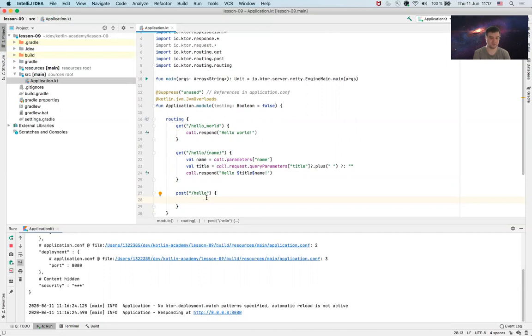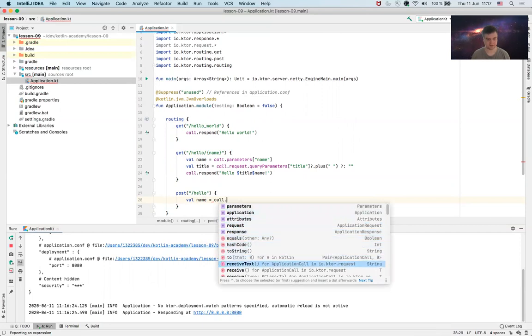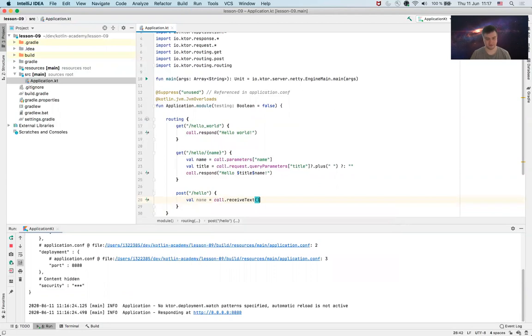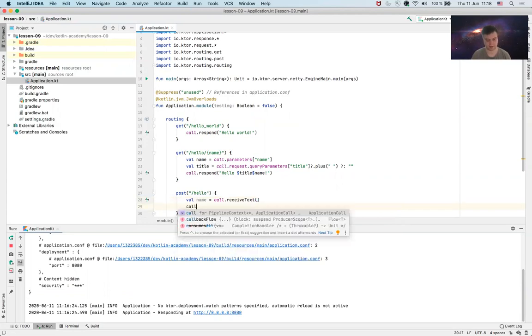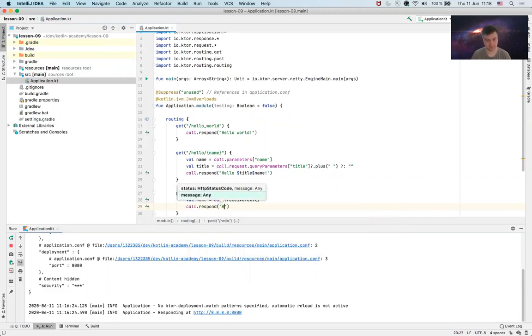Reading the value of the payload is again pretty simple. Let's store it in some variable. We know what's going to be there, so let's call it name, and let's check call. And here we have a method called receive text, which reads the payload as text. And again, as we did multiple times, you can just say call respond with hello name.